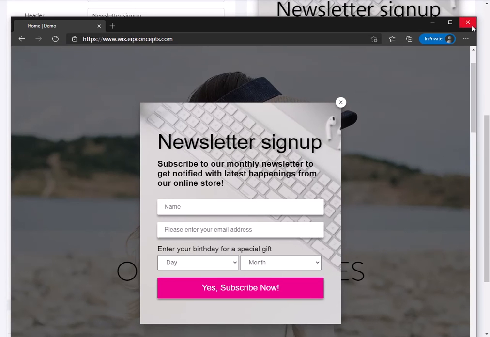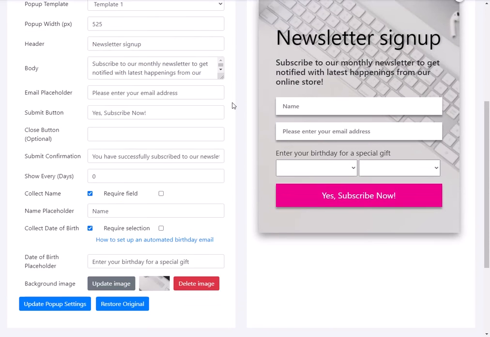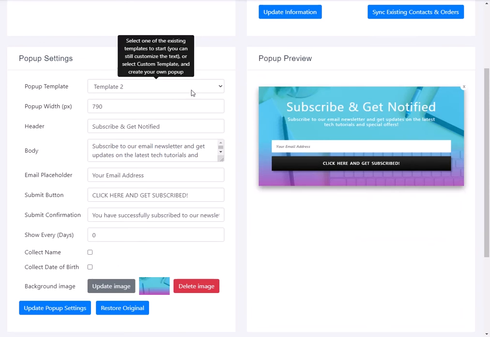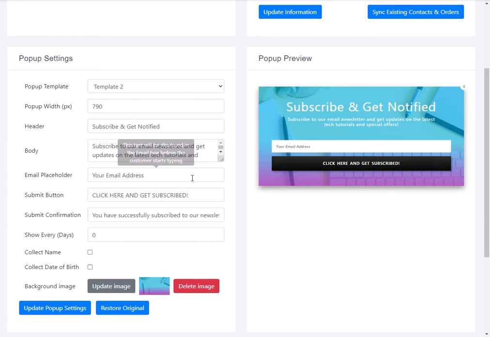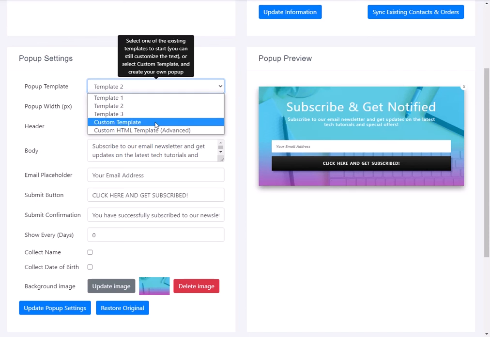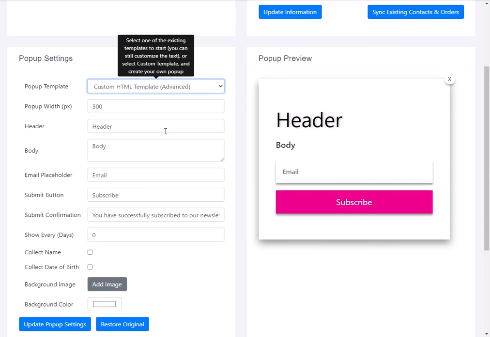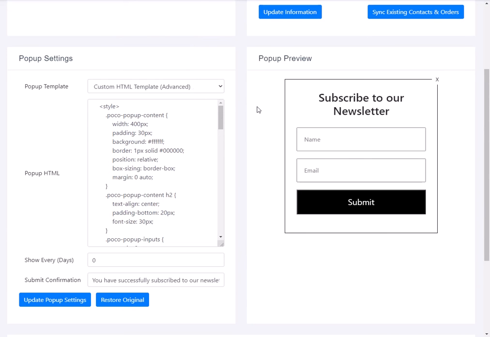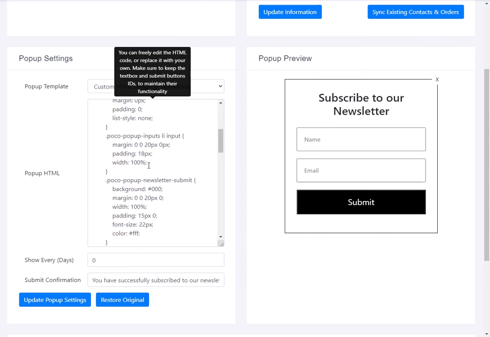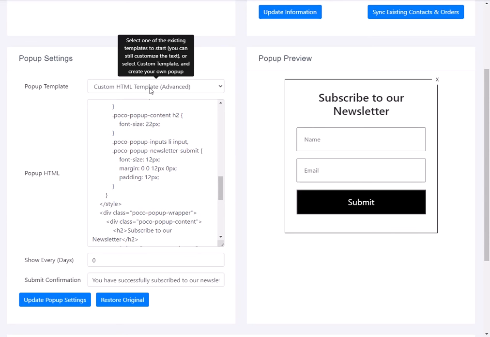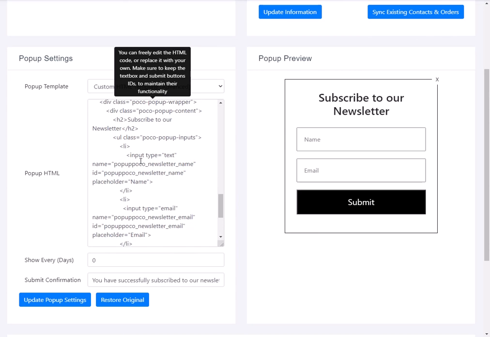As we mentioned, there are several templates that come with the app, including a basic custom template and a more advanced custom template where you can enter your own HTML code. When you do that, make sure to use the same element IDs for the name, email, and submit button.